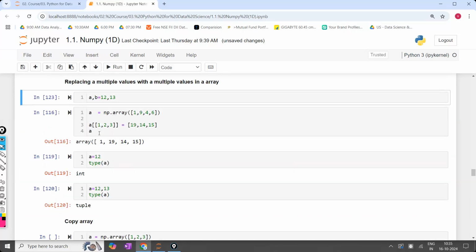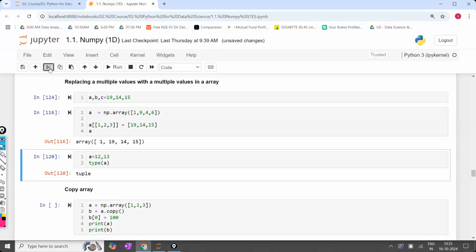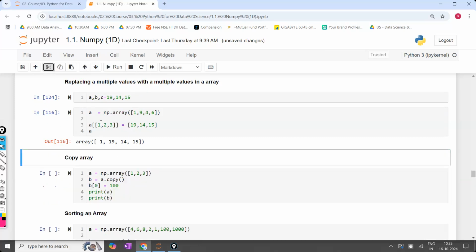A comma B is equal to 12 comma 13. A of 1 is equal to 19, A of 2 is equal to 14, A of 3 is equal to 15. A comma B comma C is equal to 19 comma 14 comma 15. If you write like this, what is the meaning of this one? A is equal to 19, B equal to 14, C is equal to 15. What is the meaning of this one? Means A of 1 is equal to 19, A of 2 is equal to 14, A of 3 is equal to 15. Same logic will be applied here.